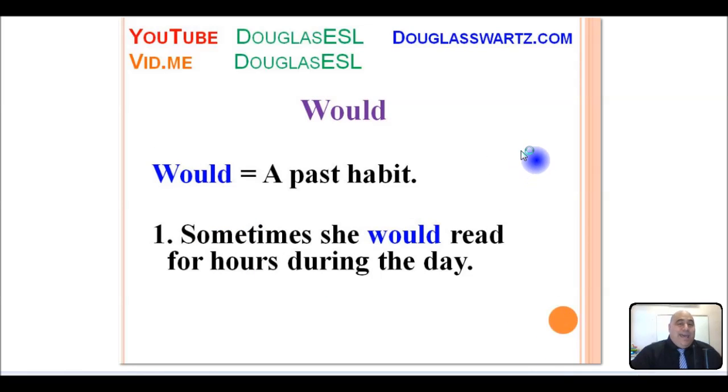Would as a past habit. Sometimes she would read for hours during the day. So you're talking about someone in the past. Maybe she doesn't do this anymore, or maybe she just doesn't read as much anymore, but sometimes she would read for hours during the day. You're talking about a past habit.